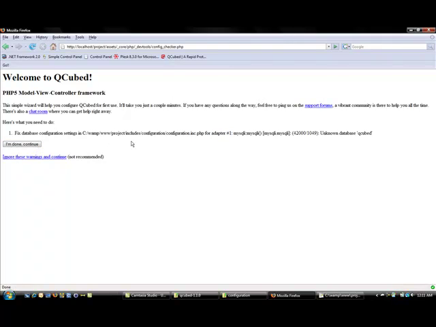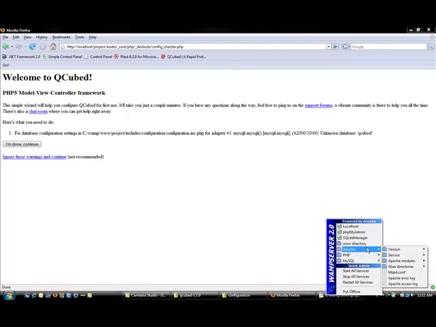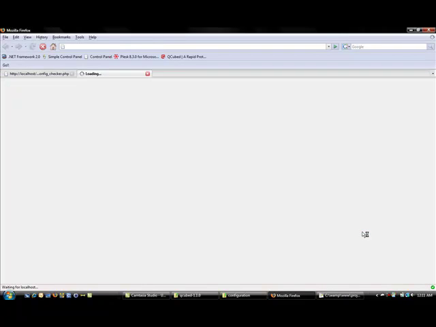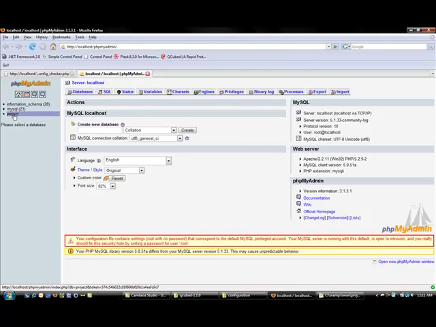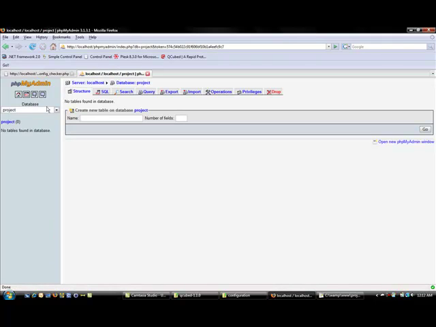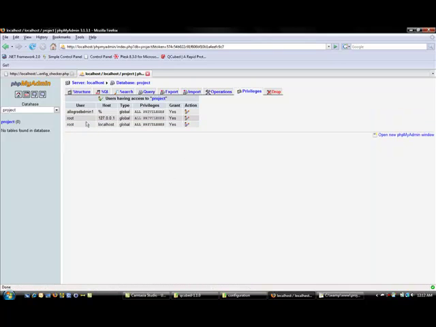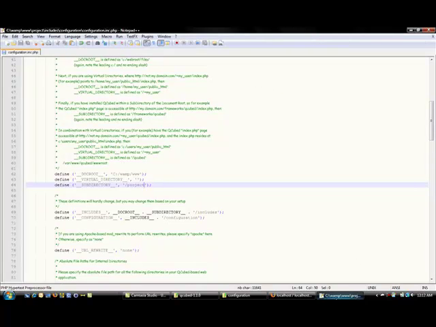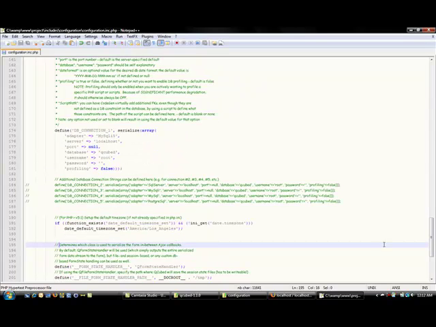Now that we're done there, the last thing we need to do is configure our database. So again, we're going to go to our WAMP in our taskbar, and we're going to pull up phpMyAdmin, and here you're going to see a project database which I've already set up. It's an empty database for now. Here is the privileges, and we have a root user who has privileges to this database. So we're going to go back to our config file, and the database setup is near the bottom of the config file.